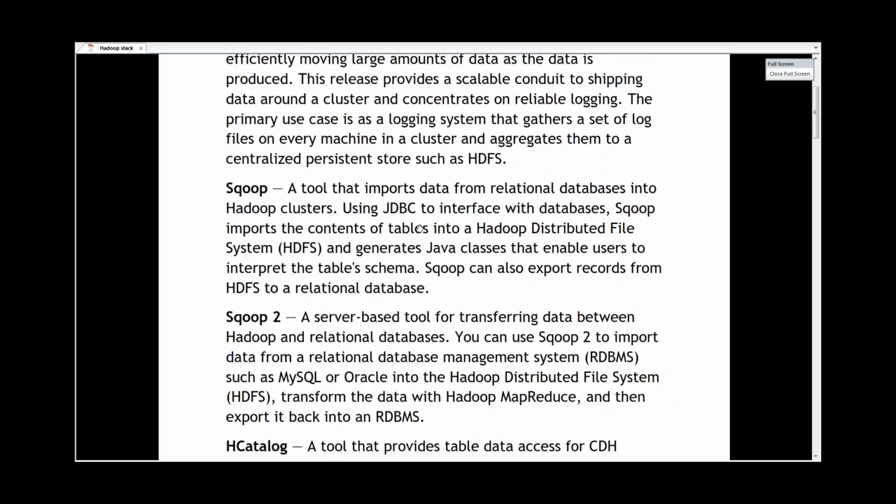They use JDBC, Java database connectivity. Through JDBC you are going to connect to the RDBMS. You can connect to any RDBMS, like Oracle, MySQL, SQL Server, DB2, Netezza, Teradata. Whatever the database is, we have to get the connector. Once we configure the connector, this connector will connect to the database and import the data to the Hadoop cluster. So that component is Sqoop.